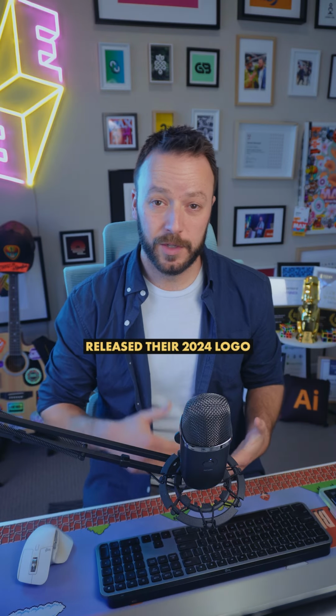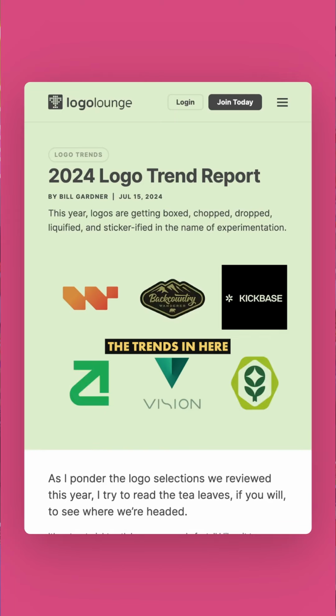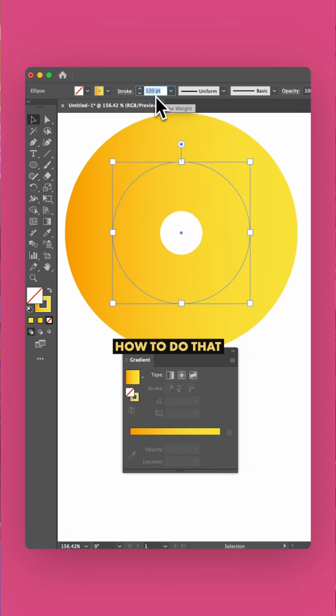So LogoLounge just released their 2024 logo trend report, and one of the trends in here is called a radar sweep. And I'll show you how to do that in Illustrator in a minute.